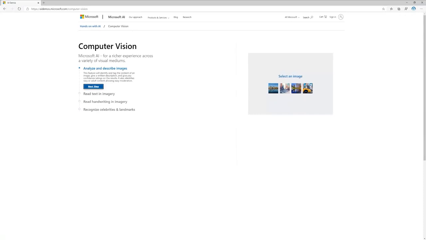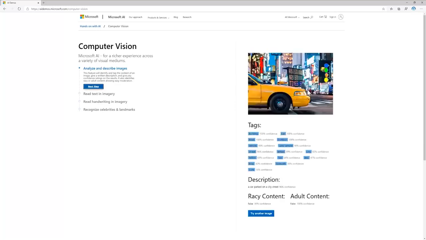And here we see it. So here you can look at some of the applications of computer vision. And we're going to look at analyze and describe images. And I can pick an image here on the right side of the screen. So let's pick one here. Let's go with, I think it's a taxi somewhere.